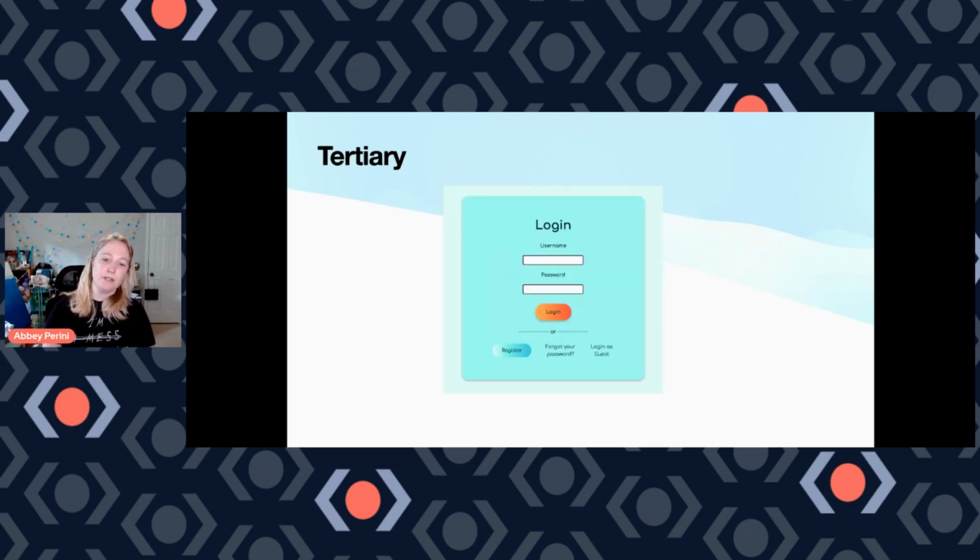Finally, we have tertiary buttons. They're often styled like links. And here I have my login form. My tertiary buttons are for actions that users are probably not on the page for and are probably rarely going to need. Hopefully, I'm not forgetting my password every time I go to log into the site, right? But I can still find it. It's just not the first thing my eye goes to. The first thing my eye goes to is my primary button. Second thing is my secondary button. And then finally, my tertiaries.